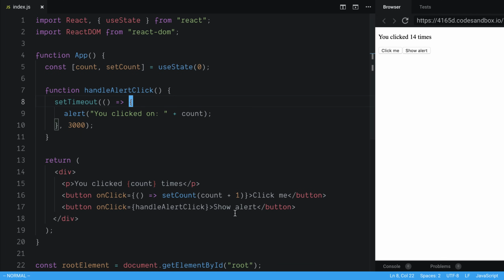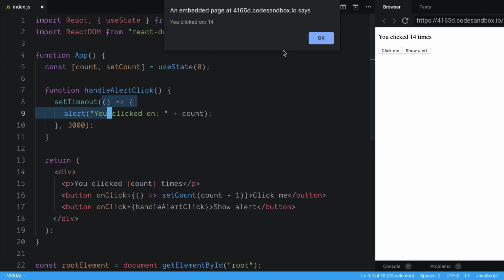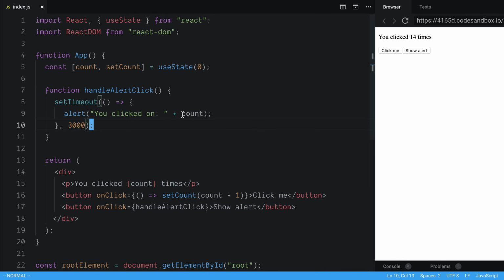The reason for that is the way this is set up right here. The terminology or jargon you may have heard around this is called a closure. What is happening is that this count variable comes from outside the scope, up here from useState. When I click "Show alert", it captures the value of count at that moment, and whatever that value is, it's going to call that function with that value when the timeout fires.